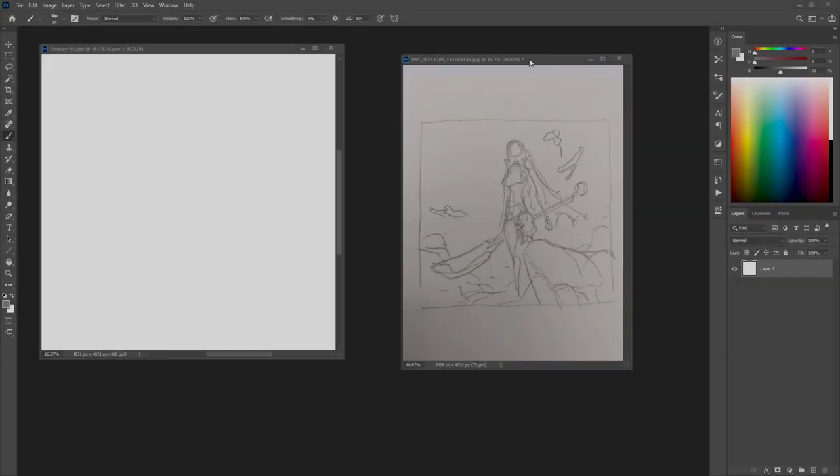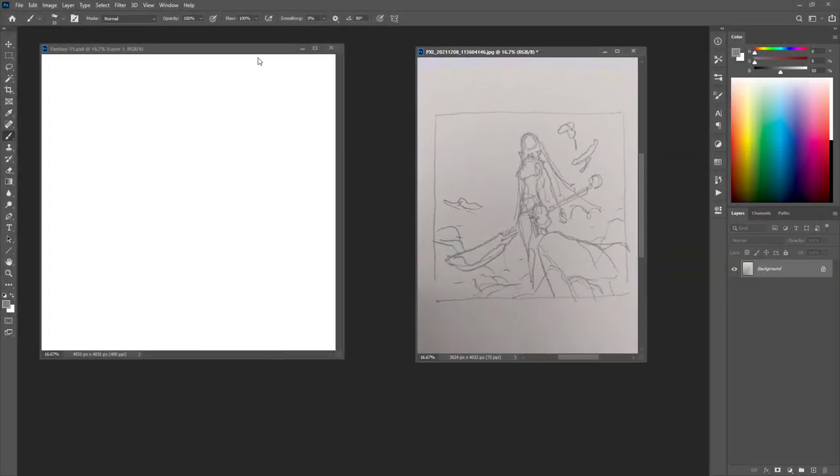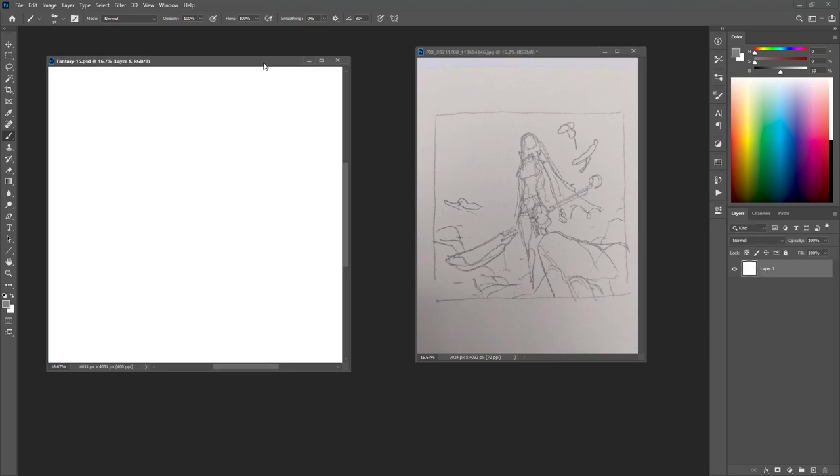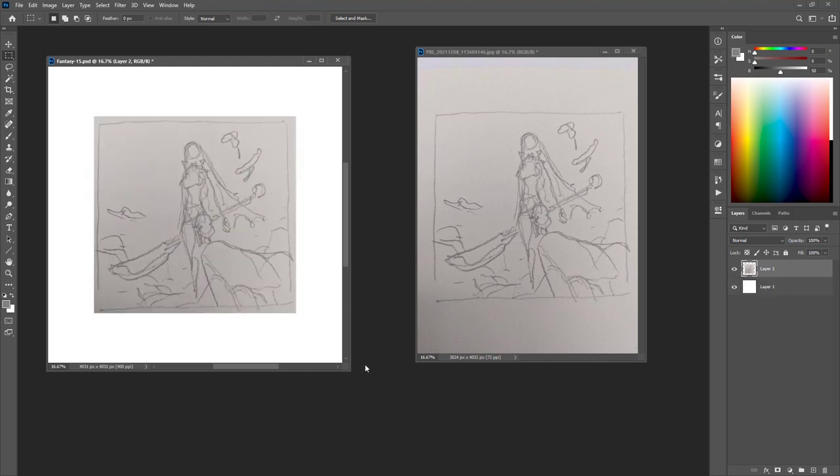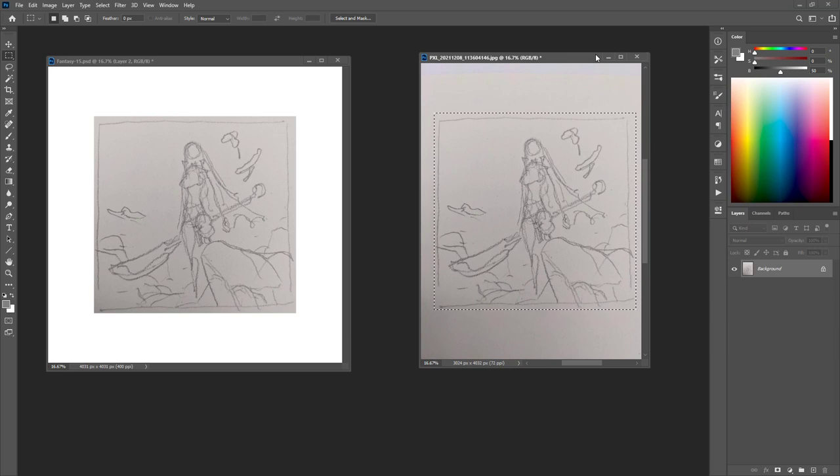All right, let's draw some fantasy stuff. Now I've got a thumbnail that is something I did in my sketchbook, and what I've done is I've taken a late night bad photo of it with my cell phone, which anyone can do. So we don't have a good quality scan. We can't use that in any way, shape, or form.